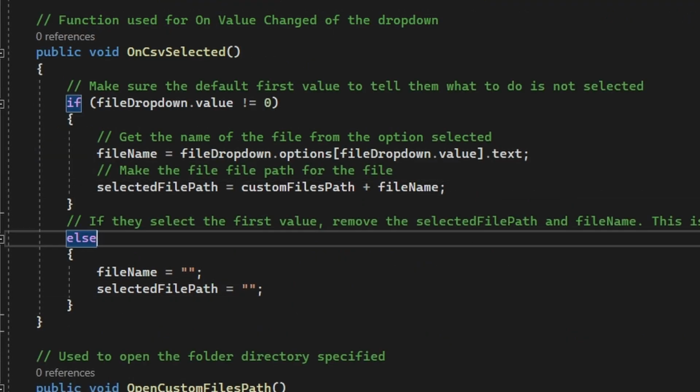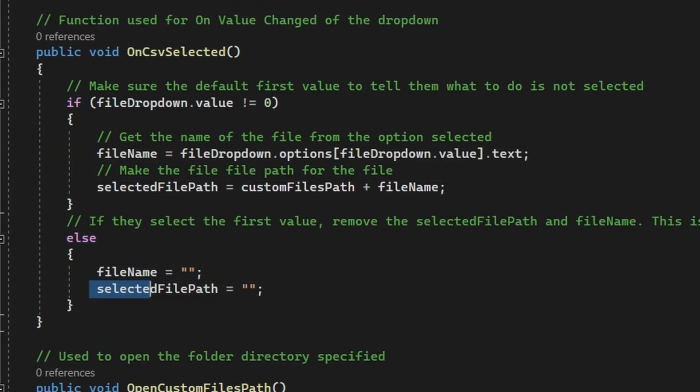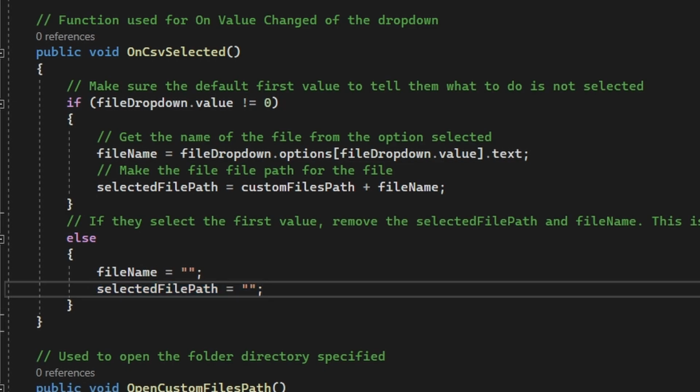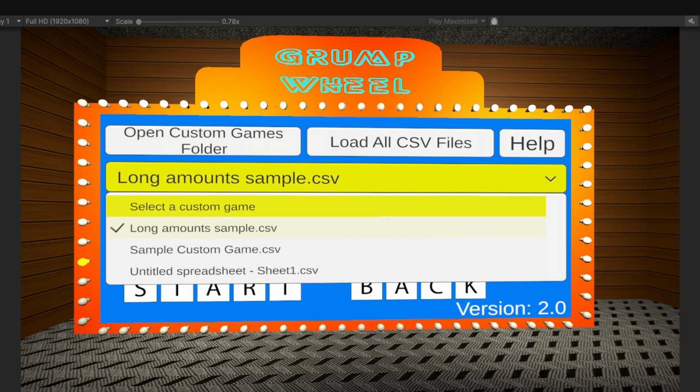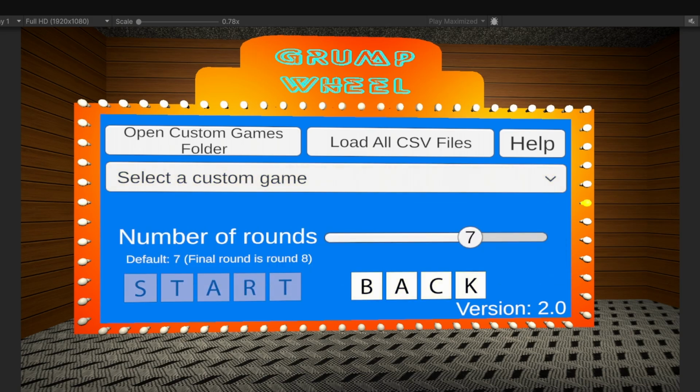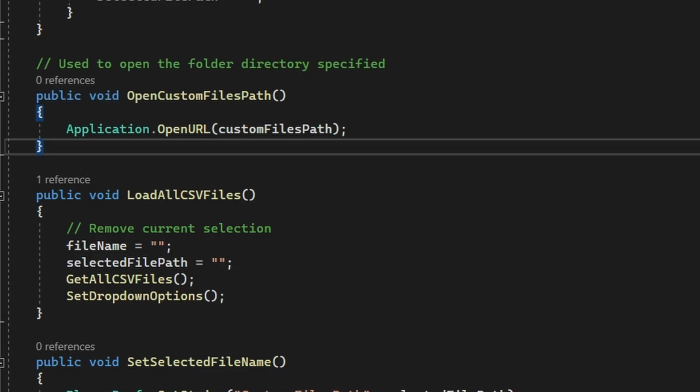And if you selected the first value, I want to make sure there is no file path and there is no selected file. And that's to handle the scenario of you had nothing here, you can't press start, and you picked one. I wanted to make it so that if you went back to the first one, it was again unselectable. So this next part only pertains to the open file button.